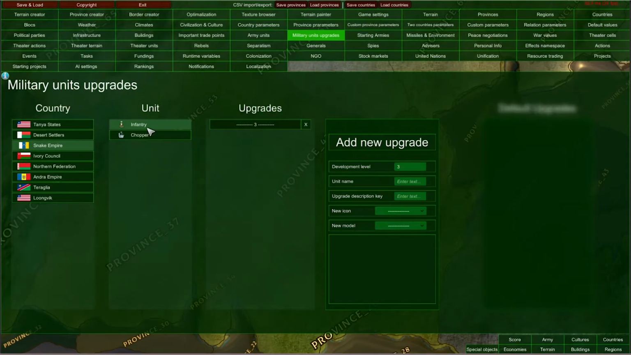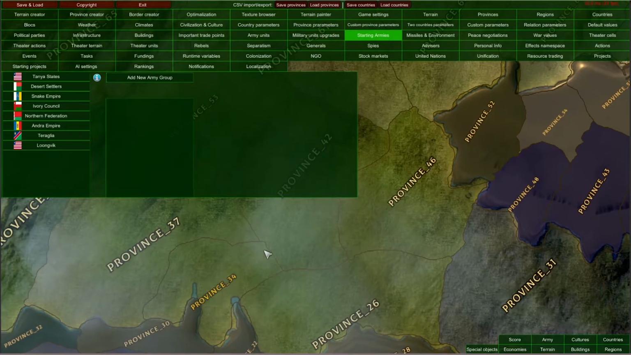And so now my infantry unit has its own default levels of upgrades, and for the Snake Empire, it has its own unique upgrade level. And if you wish for a unit to be upgraded to this specific level, I recommend, for example, setting up a project for this country, and in the effect upgrading the unit level to set the desired level of the unit that you want to upgrade. Okay, so that is how you create army units, and that is how you upgrade them or create upgrade levels for them. So now let me go to the starting armies editor and show you how to create some basic starting armies.